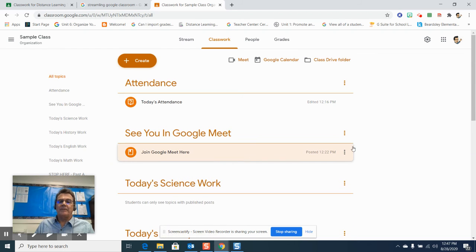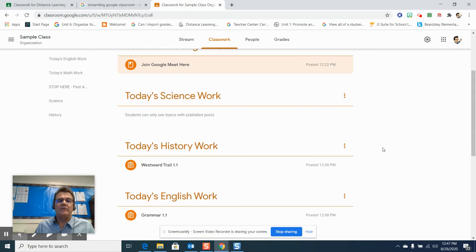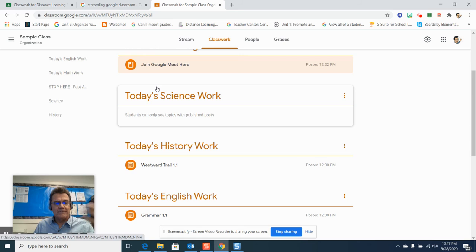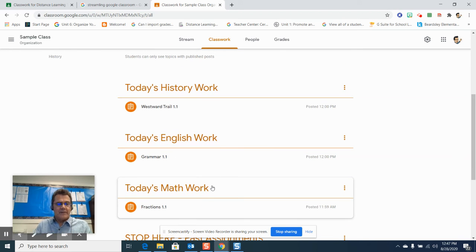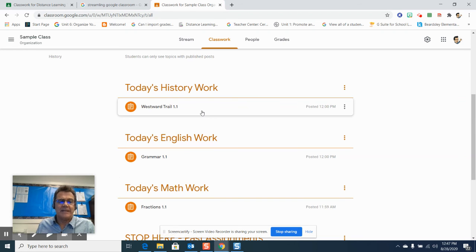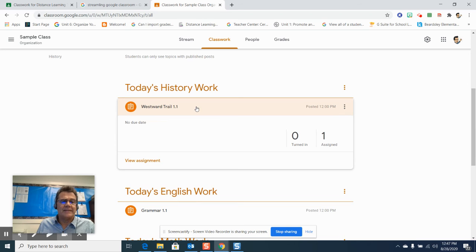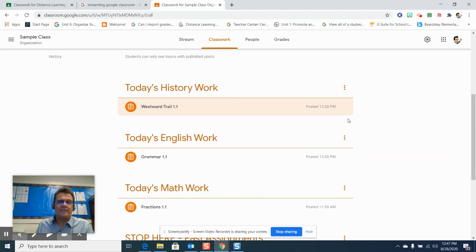So there we go. And then what I like to do is post the topics that are meaningful for that day's work. So here's today's science work, today's history work, today's English work, whatever. You could put the date in or whatever, but just let them know those are the topics so they can get to them. So you can just say in your meeting, let's go to today's history work, and they'll click the assignment open, and the instructions will be in there.